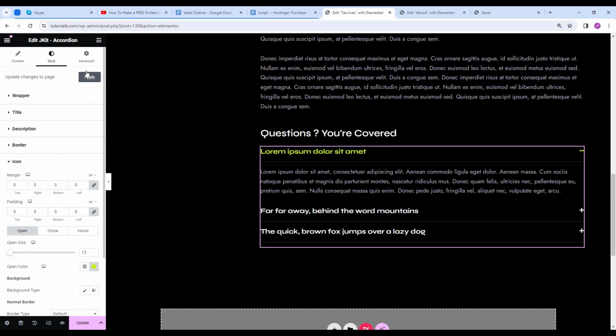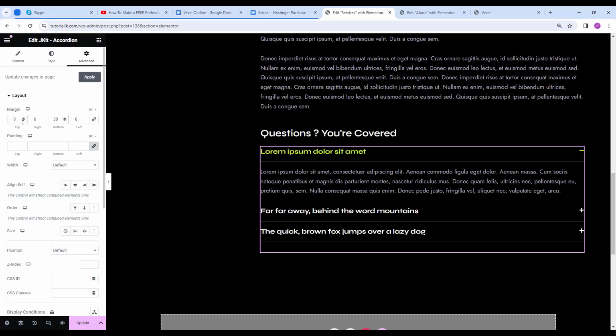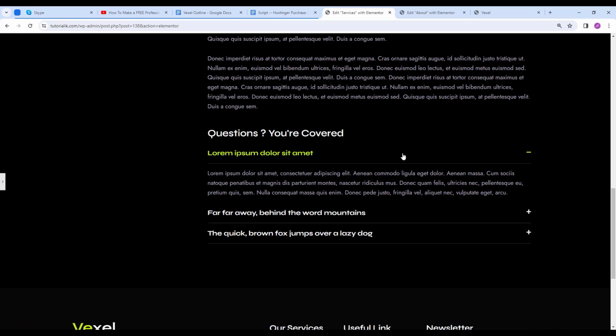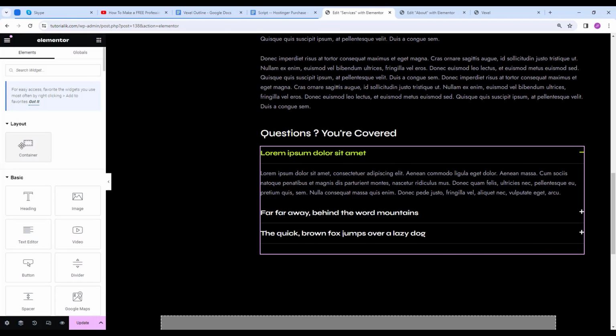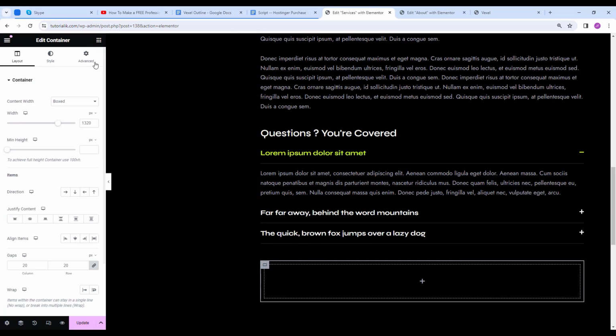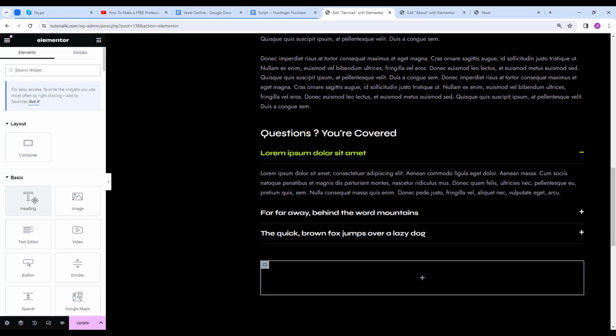Now let's go to the advanced tab, and here in the margin let's add some margin of 30 pixel on the bottom, and I'm gonna add some margin on the top like 5 pixel. Alright, so I think our FAQ looks nice. Now let's move to the next thing. So we're gonna add a container underneath this. Then here I'm gonna make the container padding 0. Then inside the container I'm gonna add a heading.